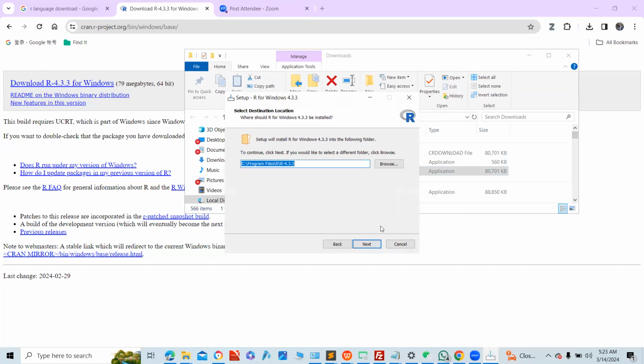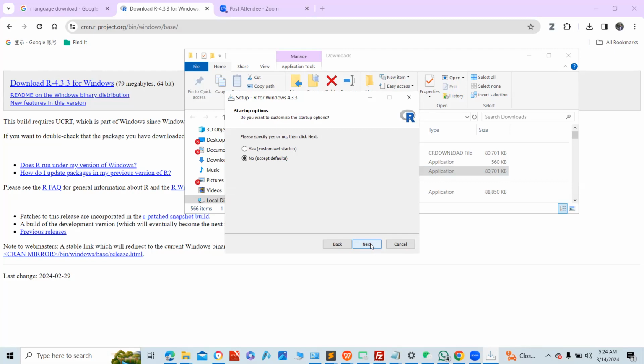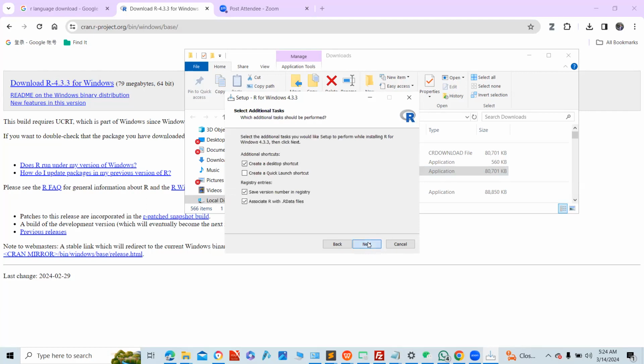Now here your program is asking where you want to save or install it. By default, it is selected C. So click on the next button. Don't disturb it. Just click on next. Okay, again next. Again next. You don't need to make any change here. So again, click on next. And select create a quick launch shortcut, second option, yes. And press next.